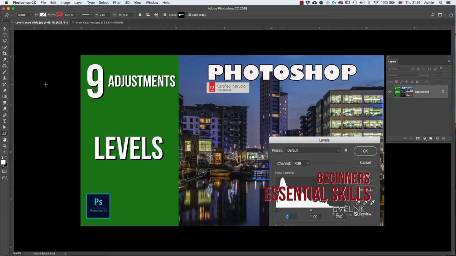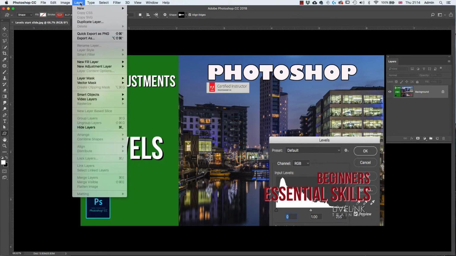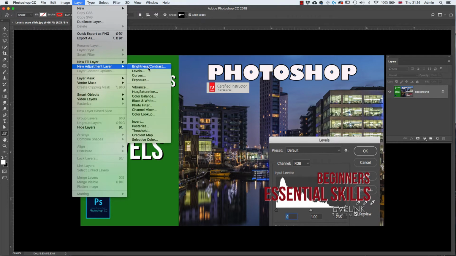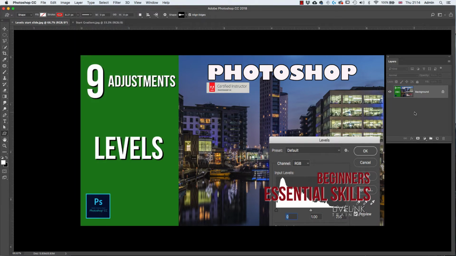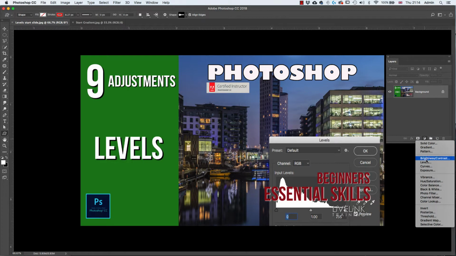Now adjustment layers can be accessed from the layer menu. We can go to layer and new adjustment layer, and here are the adjustment layers again. Option 2 is to go to the layers panel, and we've got this little black and white icon here. If we click on that, we've got them again, all the adjustment layers here, so you can access them quite easily from the new fill or adjustment layer icon.